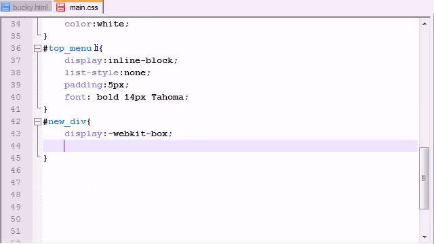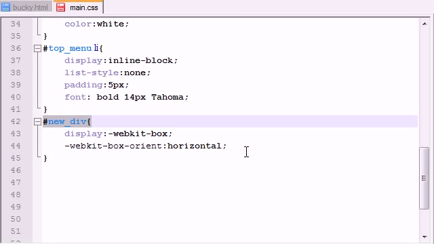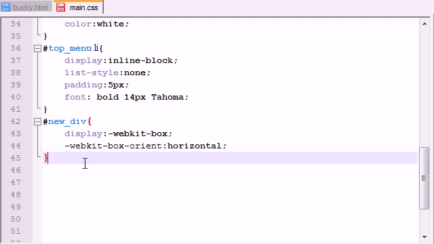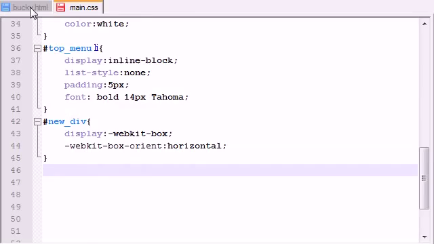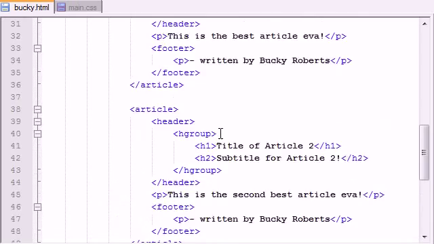So in order to do that, we need to hit WebKit box orient, and I think that's how you spell horizontal. I guess I'll find out the hard way. And basically what I'm saying is, okay, now the children that are inside this box right here, they are going to be laid out side by side instead of one on top of each other. Simple enough.